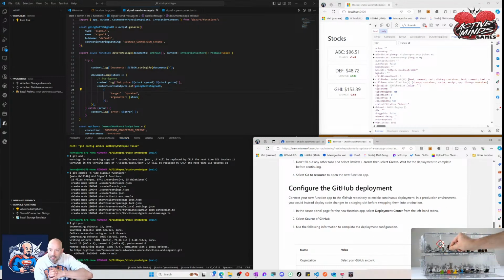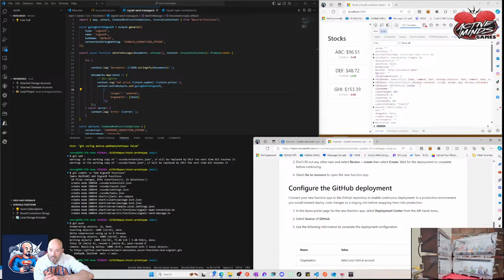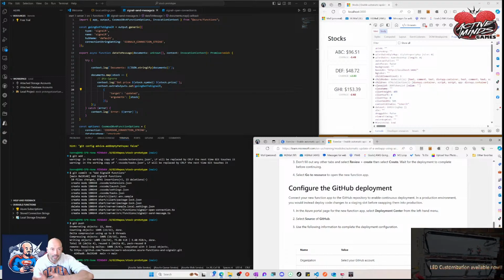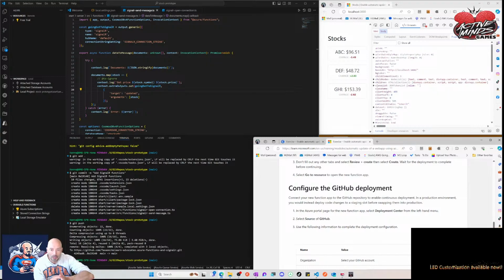Connect your new function app to the GitHub repository to enable continuous deployment. In a production environment, you would instead deploy code changes to a staging slot before swapping them into production. Use the following information to complete the deployment configuration. So we're not actually deploying from here. So we basically are going from here to GitHub, and then from GitHub to Azure.